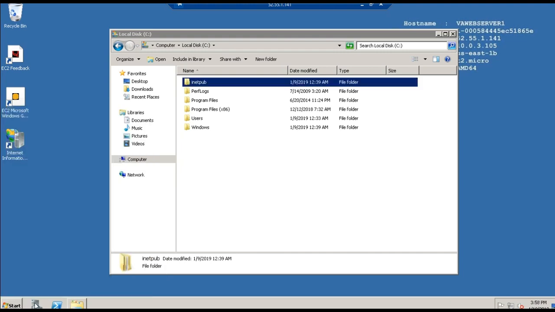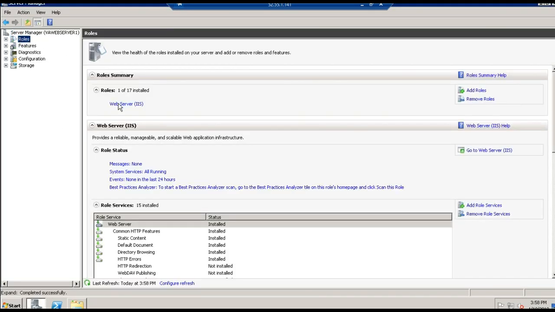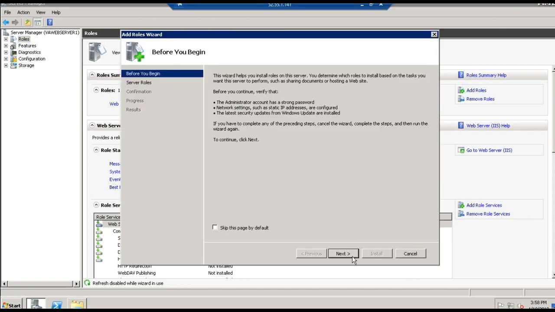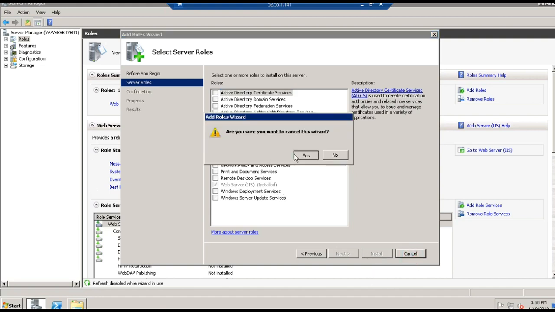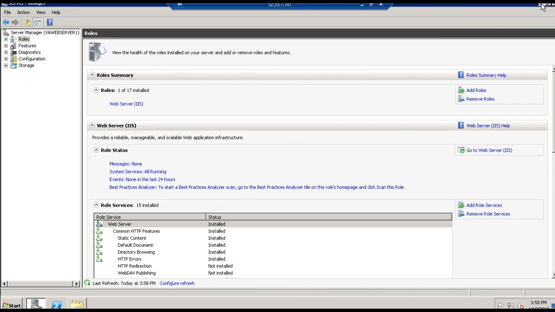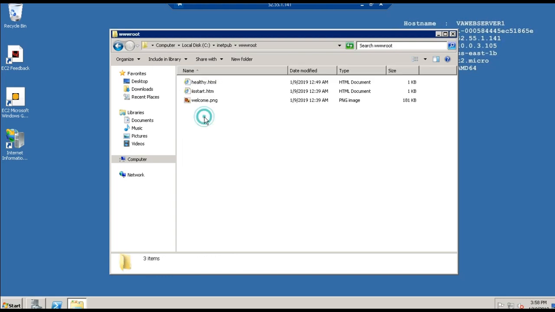You go here to Server Manager, okay? It's very straightforward. Right here, roles. As you see, I have the IIS website. All you have to do is just say what? Add roles, click next, and then pick which web server to install, and click next, install that. After you install that, what's going to happen? You're going to see a new folder, inetpub. Inside inetpub, you go to wwwroot.